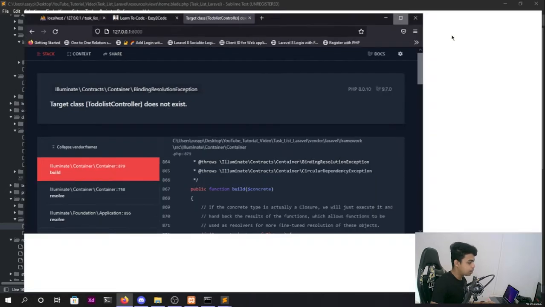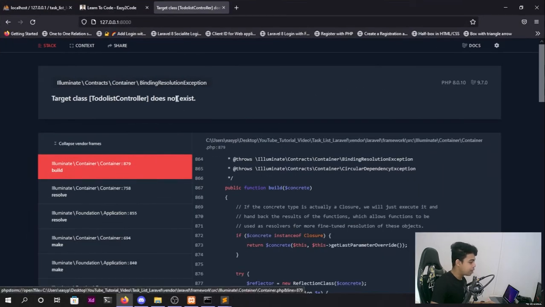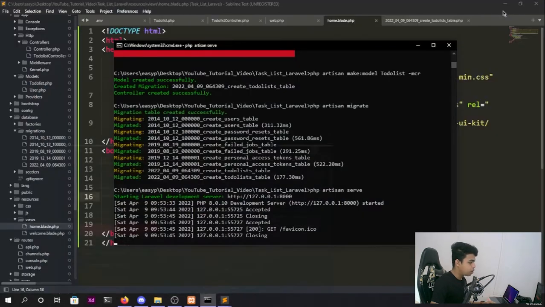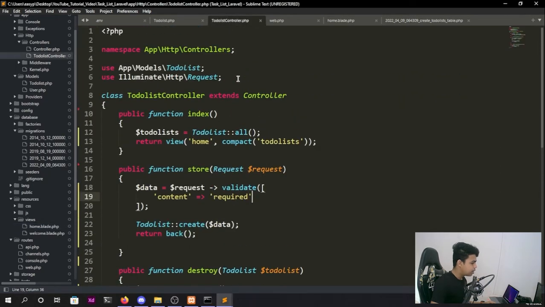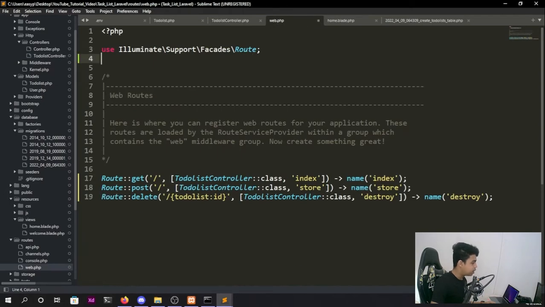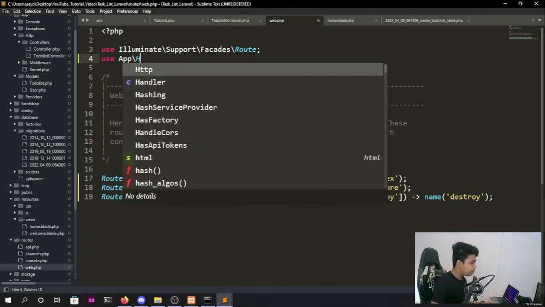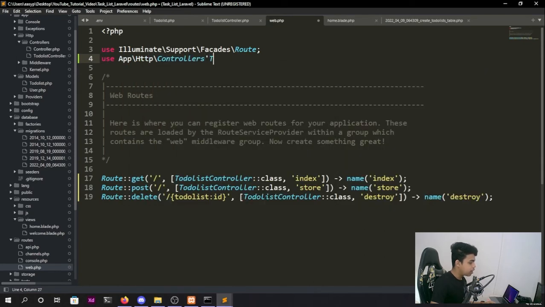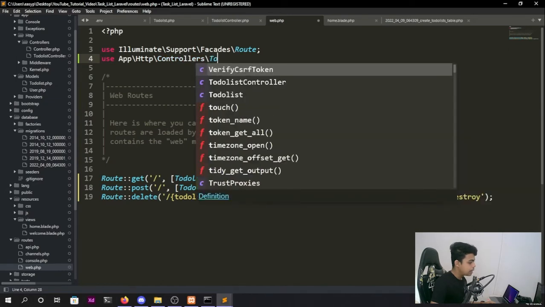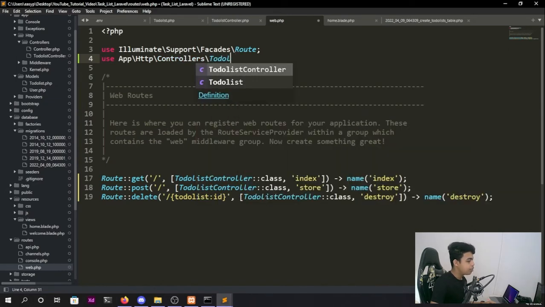list controller does not exist. So for fixing this error we are going to be working with our route file. So let me just come to my code editor. So where is my route file? Oh, it's not over here, sorry. It's there in our web.php file, right? Yeah. So here I'm going to be using my app/Http/Controllers, and I'm just going to access my controller that was TodoListController, and then this error will be fixed successfully.